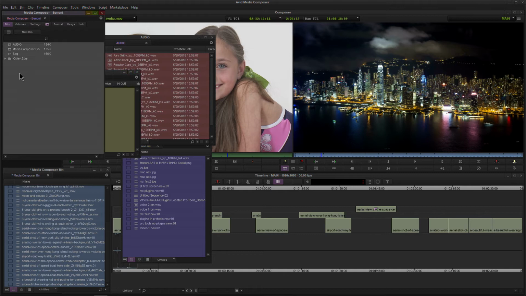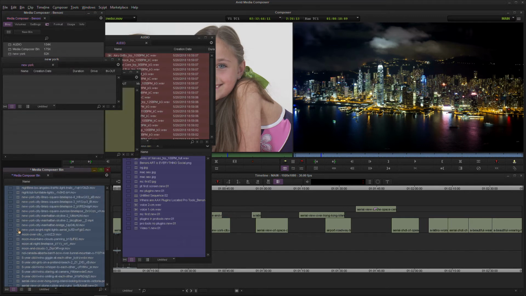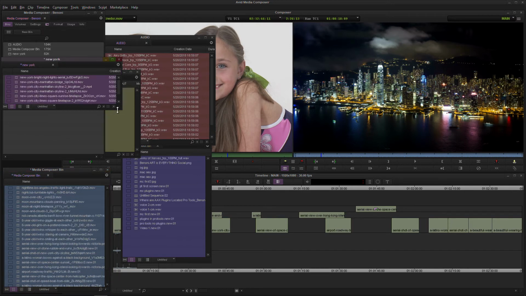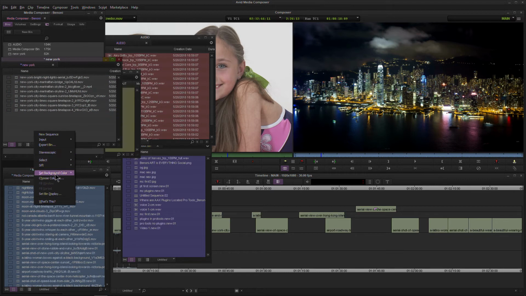And maybe I want to create a new bin. So create a new bin. Let's call this one New York. All right. So here's our New York bin because we have a bunch of New York clips right here. We'll just select those, throw them up in this bin. And now we can set the background color to this bin here as well.